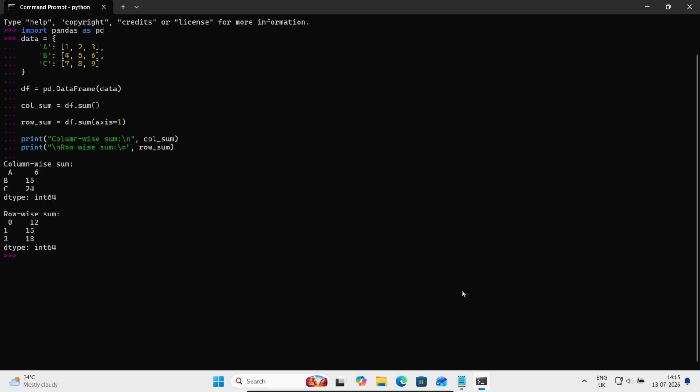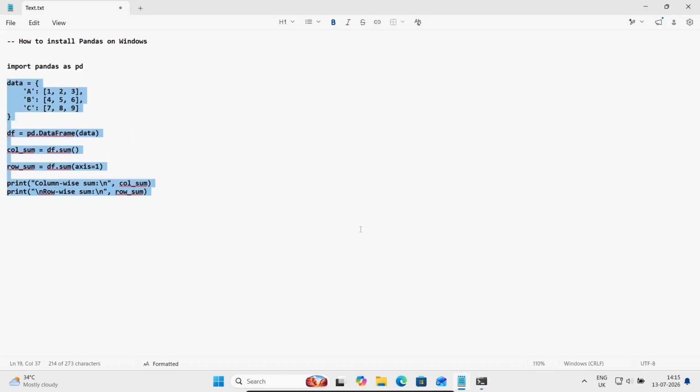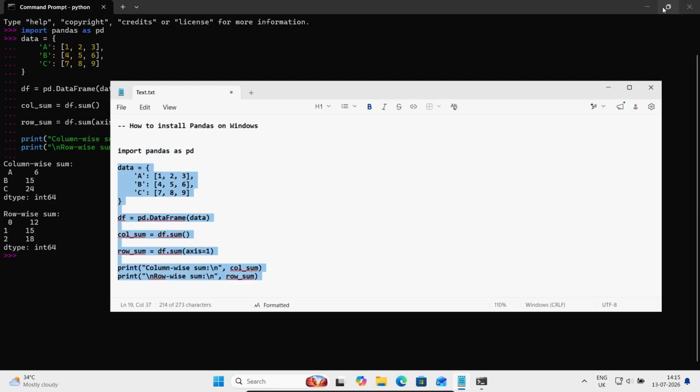So this is how we can do the installation of pandas inside your Windows. With the help of the pip command, we can easily install it here.